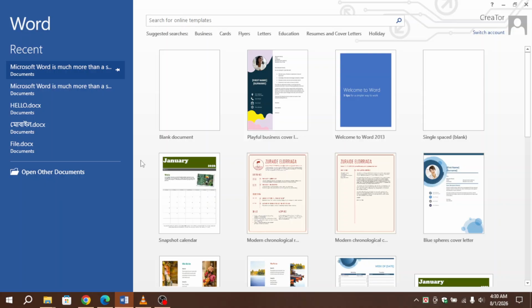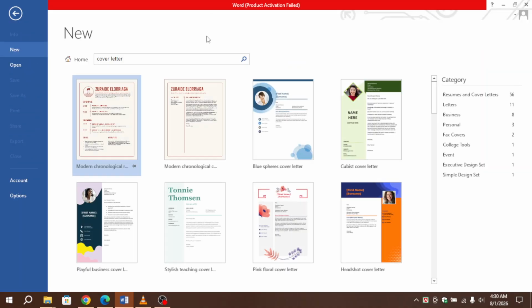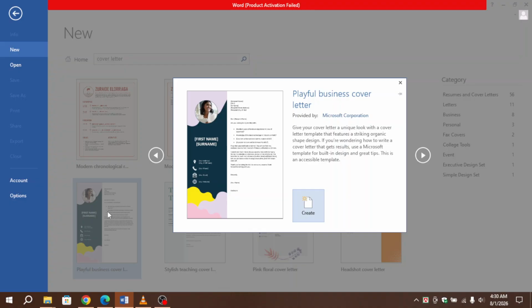Open Microsoft Word, then use the search box on the home screen and type cover letter. Word offers several professionally designed templates. Browse the available options, choose one that fits your style, and click Create.